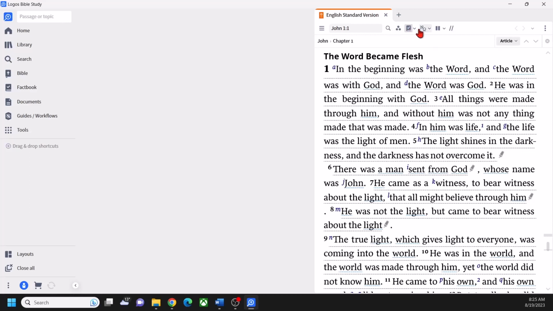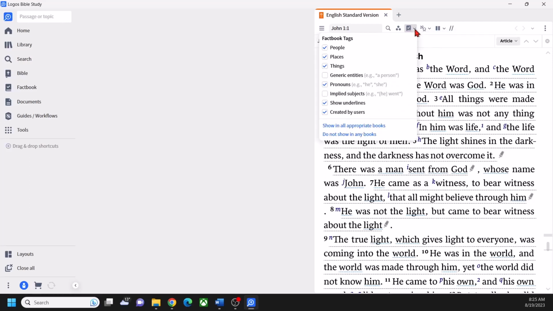At the top of the menu here, there's several icons. Those are very important icons, and I'm going to show you how to navigate them. This one here, if you hover over it, is the Factbook Tags Visual Filter. If you use the little drop-down menu, here's our Factbook tags.